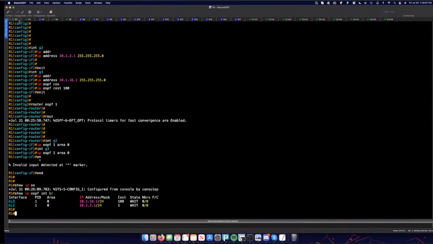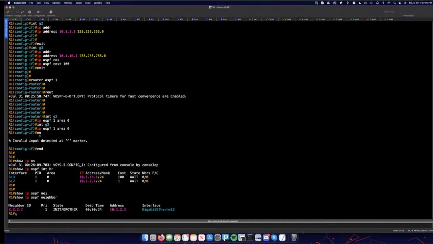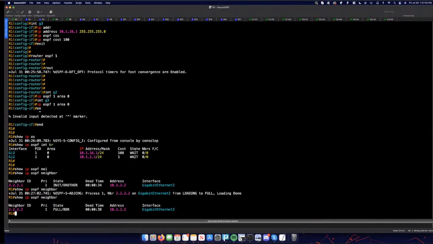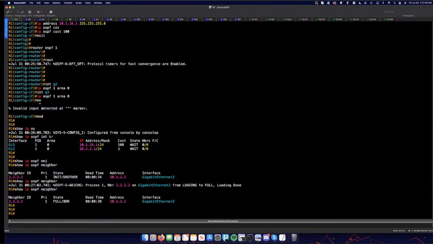Right. So in a moment, we should see that our OSPF neighbors form. So we're in the init state right now. Okay, that was quick. Probably because we don't have many routes to exchange.